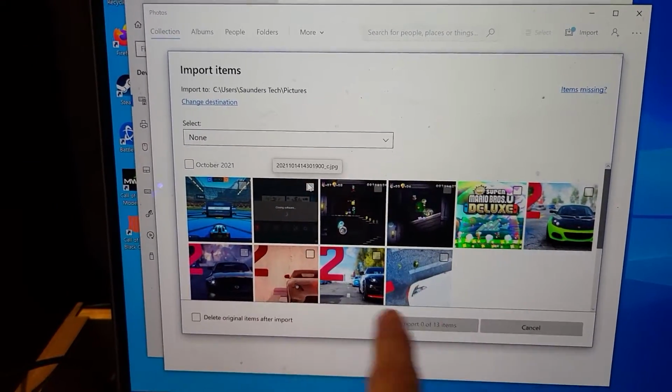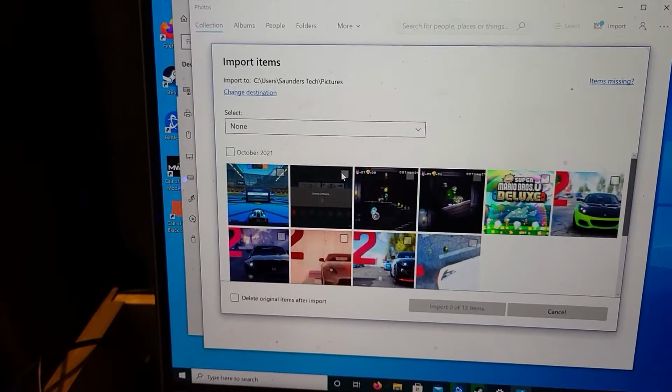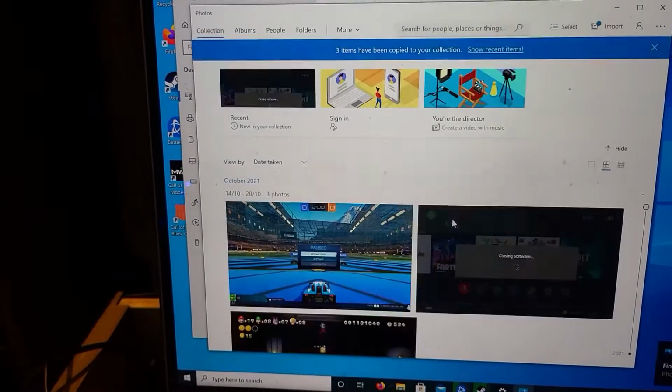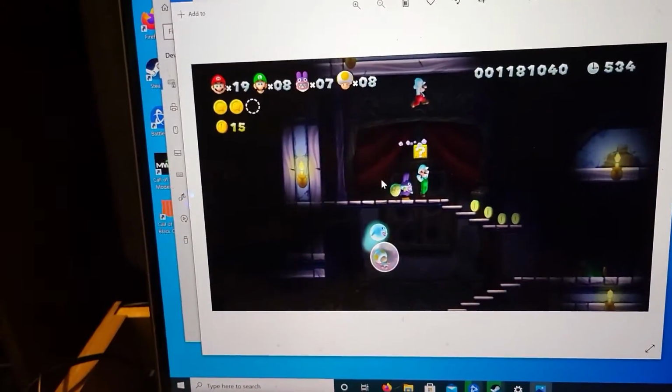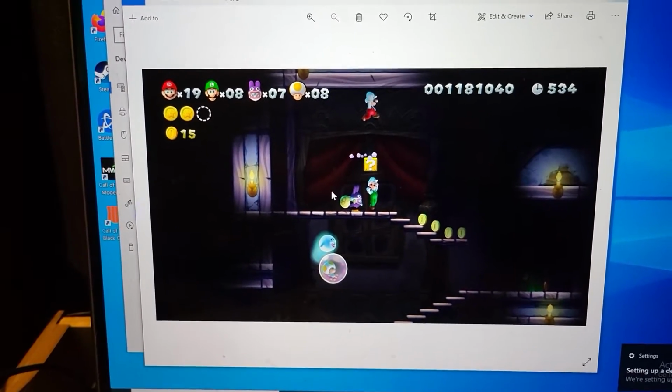Here are all the screenshots from my Nintendo Switch. All that good stuff. You can see I can import them. So just select the ones you want. Import. And you can see there it is. Look at this right here. These are all the screenshots. If you have any videos here, they will also be available to import as well.